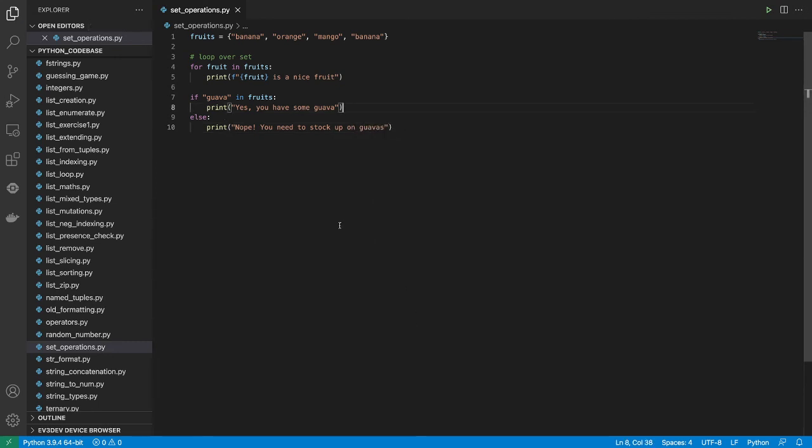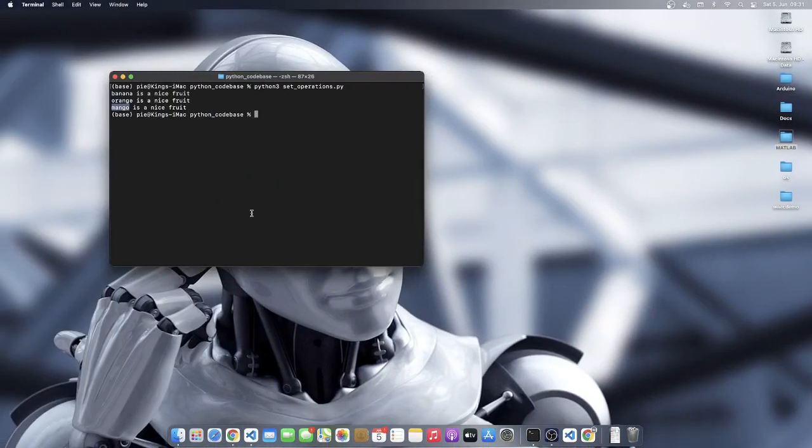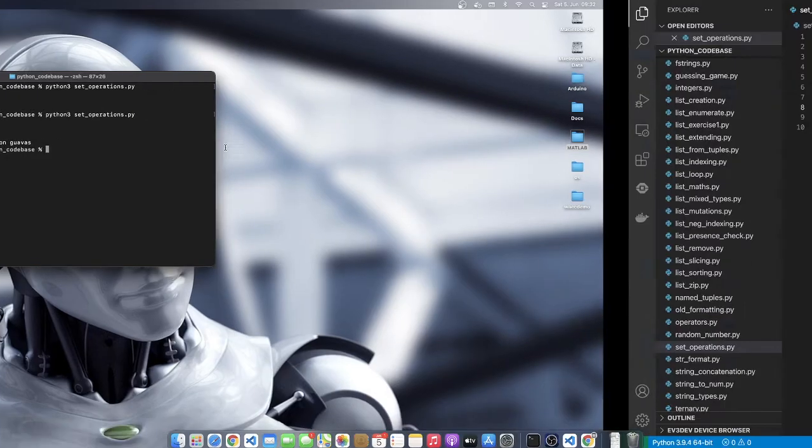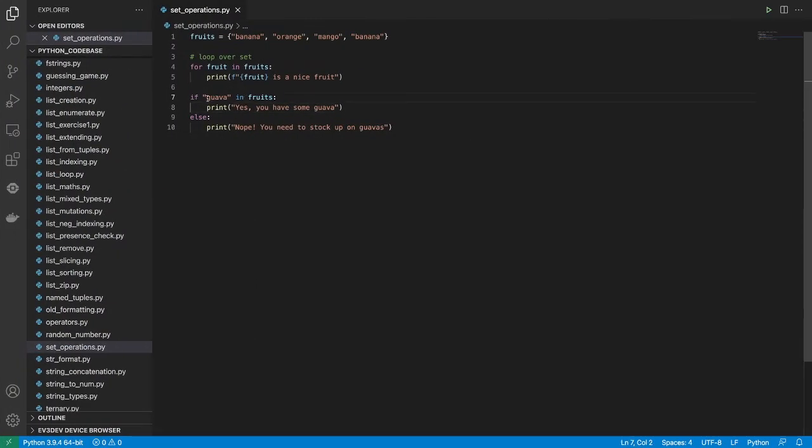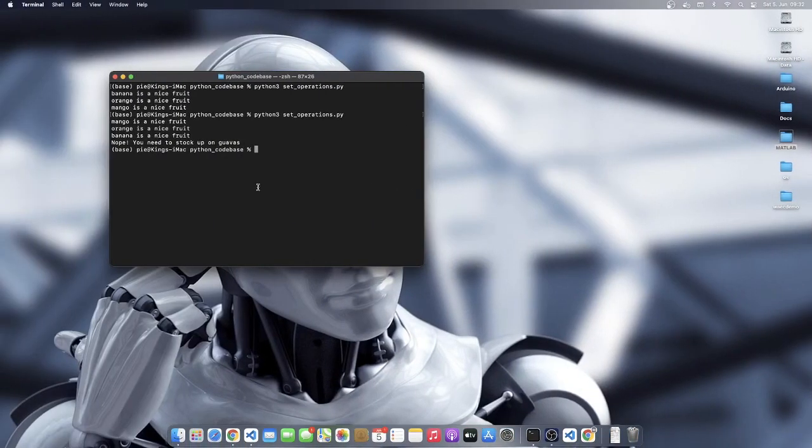Okay, so I'm going to run this program and we will see what we get. This says you need to stock up on guavas, and the reason is that when we check if guava in fruits, it returns a boolean, either true or false, and at that point everything you know about if conditionals applies. So if there is no guava in the fruits, which of course is indeed so, it's going to print nope, you need to stock up on guavas. Otherwise it says yes, you have some guava.